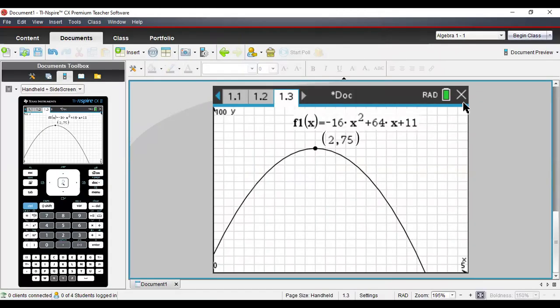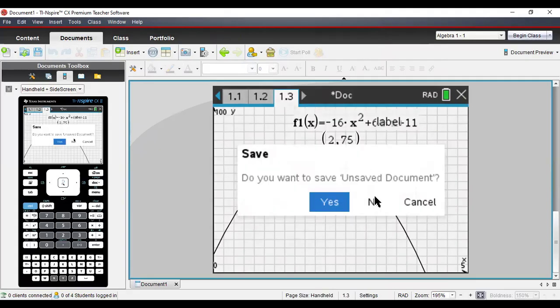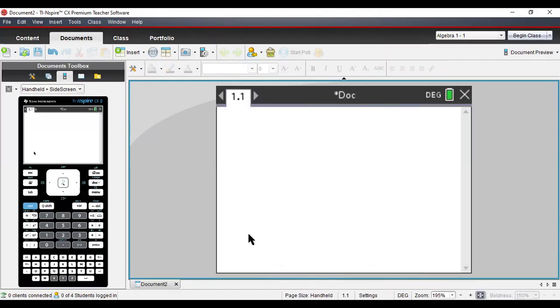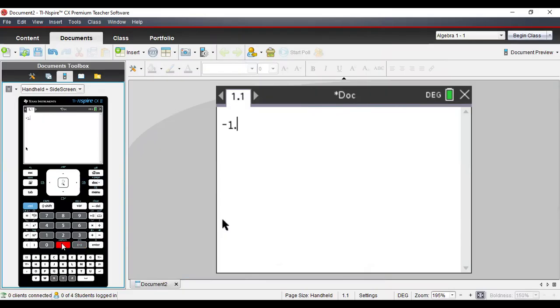So that's what I'm going to use. Let me get rid of this. Don't want to save it. I'm going to go here. Bam. And then I'm just going to store. I'm going to take negative 1.24, I'll even put one more digit, and I'm going to store that into the variable X.